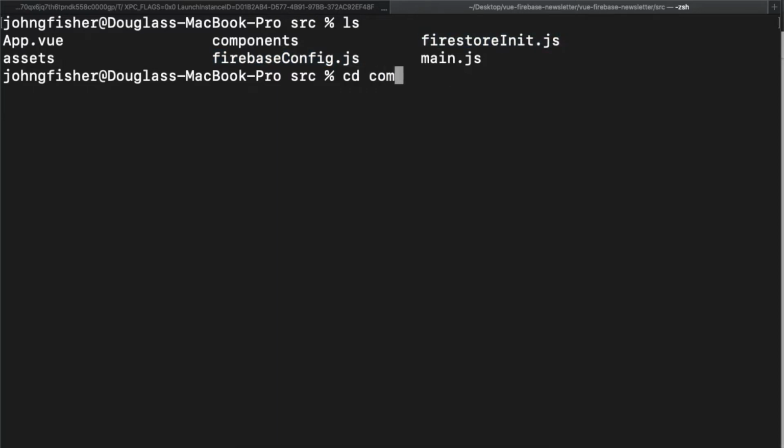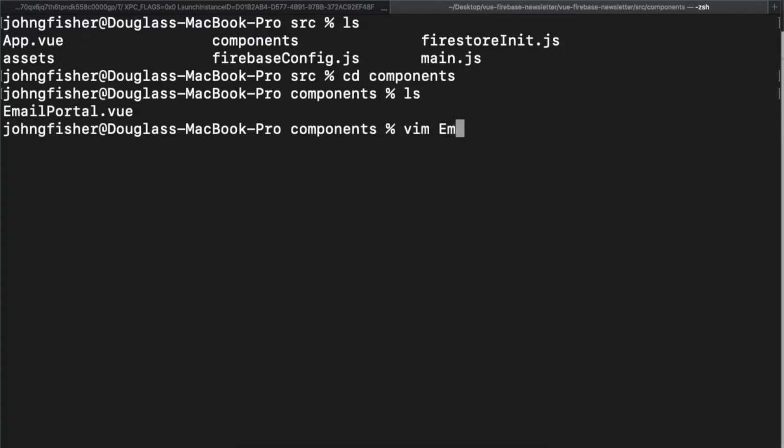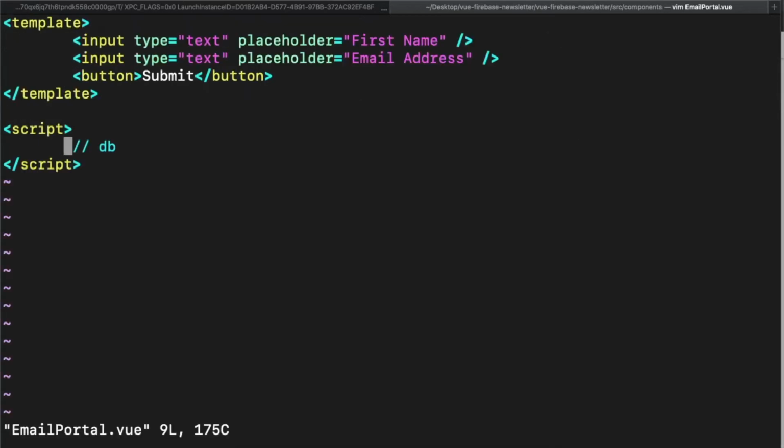And then we're going to go back into our components here and Vim back into our email portal, at which point we can then get our database. So we're going to say import db from firestoreinit.